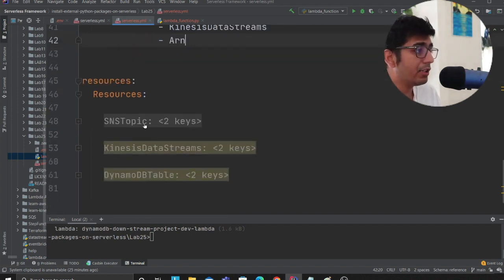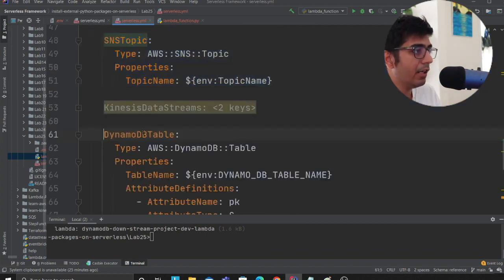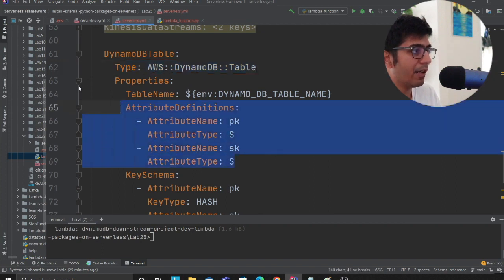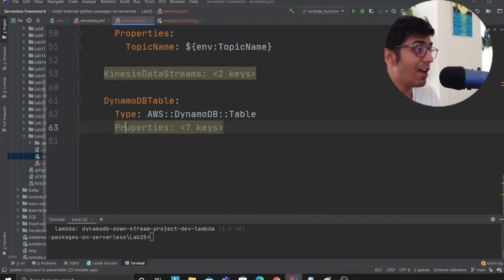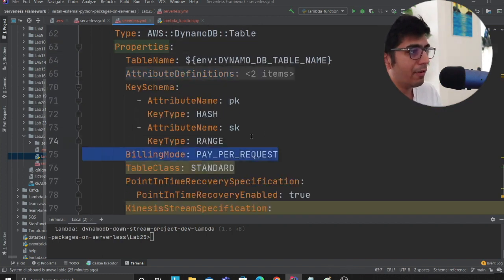Here I'm creating a resource object, which is an SNS topic. Here you can see my SNS topic has been created. Here you can see it's my DynamoDB table, type as DynamoDB. Properties, I'm defining my hash key and range key, together called a composite key. Then I'm defining my schema here.